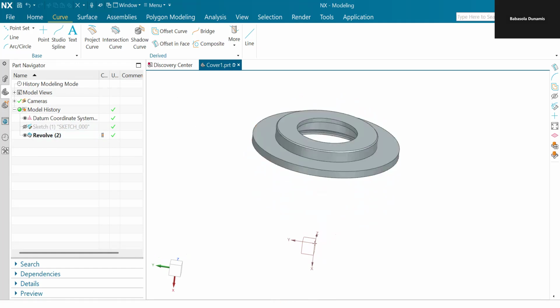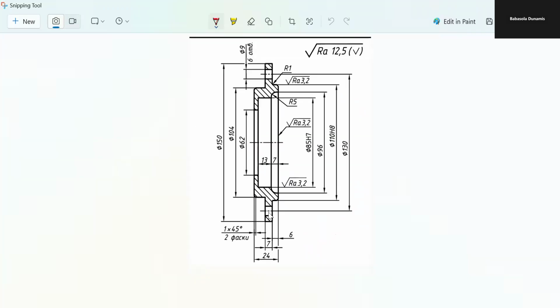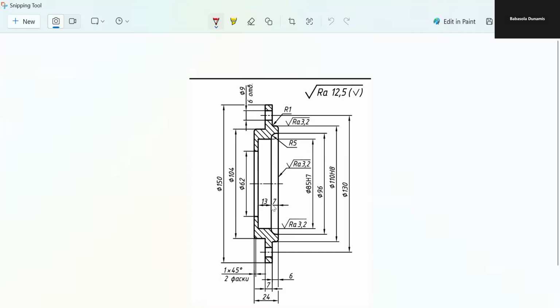So looking at the 2D sketch, we're required to make holes. There should be 6 of them with a 9 diameter. There are many ways of making this, and my favorite way of doing this is by creating an offset, then making an intersection point and making a pattern around the cover, around the line.